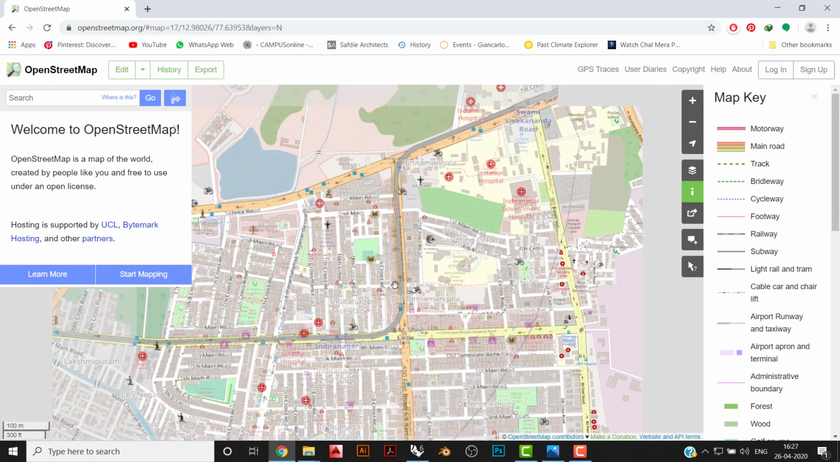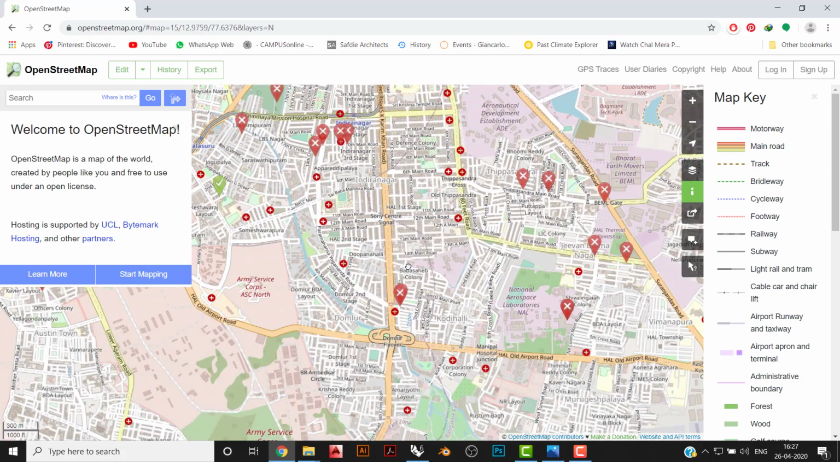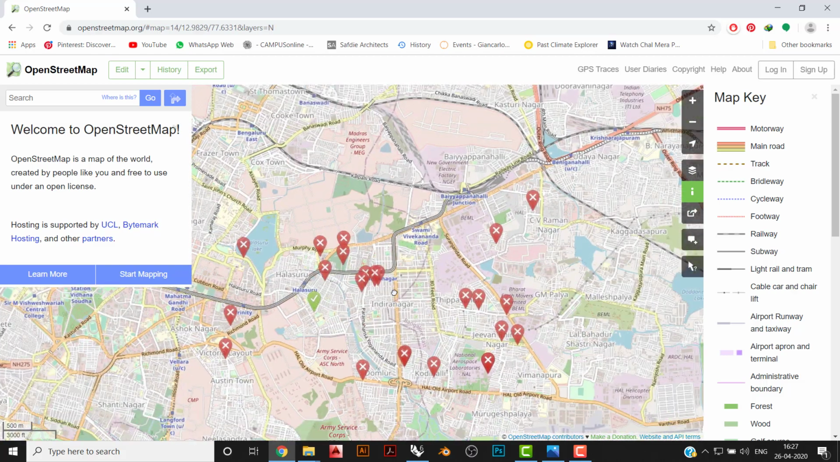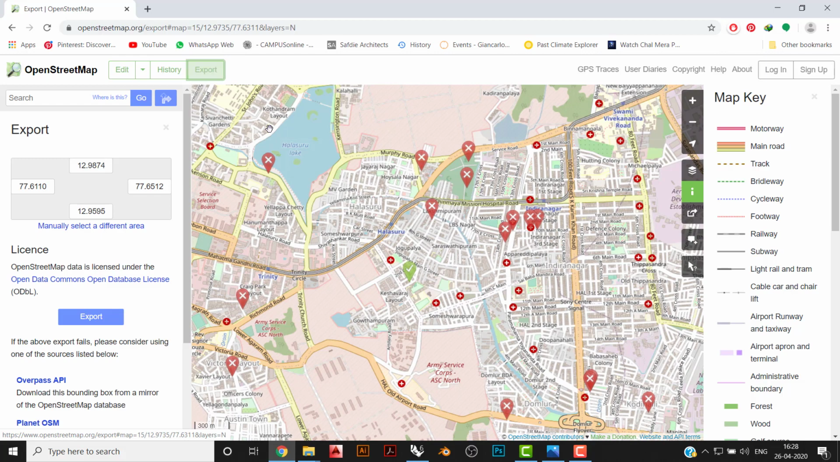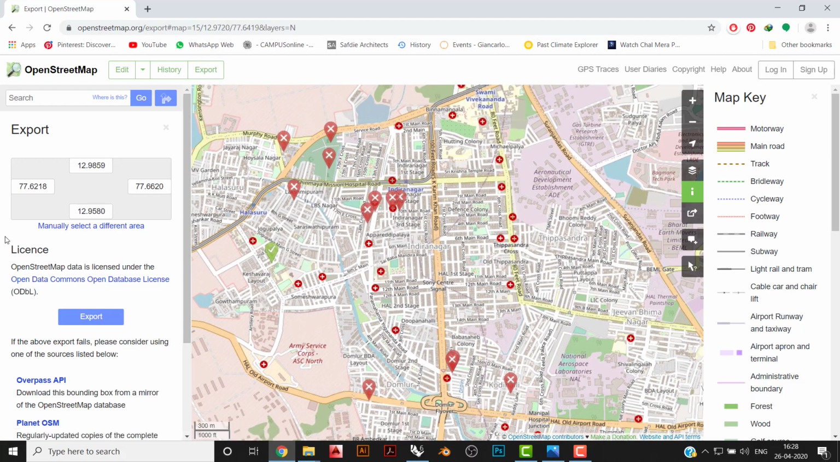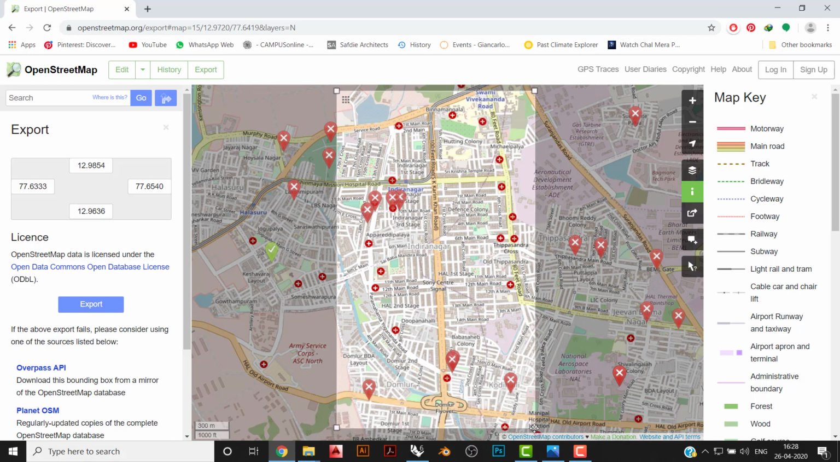So to grab this area, let's take something like this area, and you need to export this here, and again you need to click to manually select a different area, and just select and grab this area in this bright box.